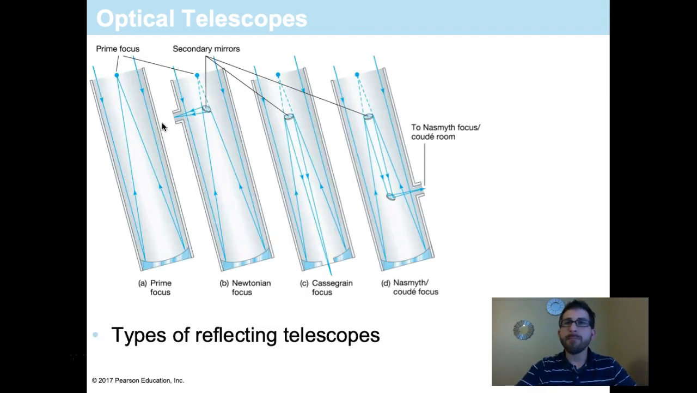Now, there are many different designs of optical telescope. So we've got a number of them here. Different focus points. Some of the telescopes that we use for imaging, not so many that we use for our eyes, but if you wanted to put a camera at the focal point, you could take a picture. So we've got the prime focus. We've got another prime focus here. We could also have out the side with the Newtonian.